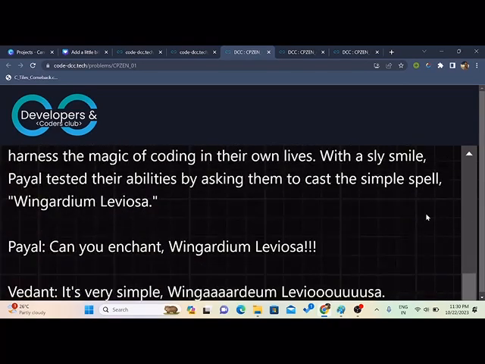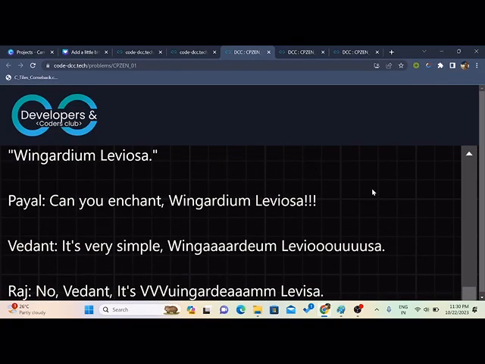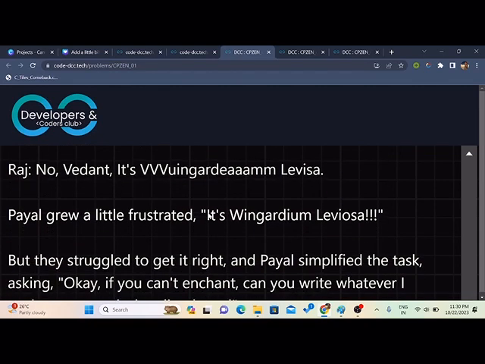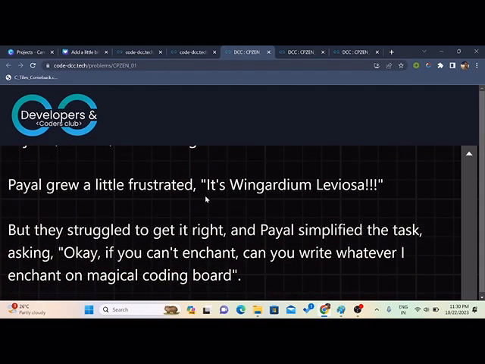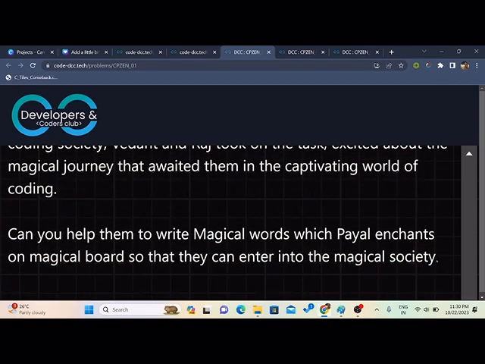Oh my god, such a hard task. She asked them to enchant this. I can't even pronounce it. Wingrandian or something. Okay. But I think Payal wanted to help Raj and Vedant. So she just simplified the task. She just asked them to print whatever she enchanted.